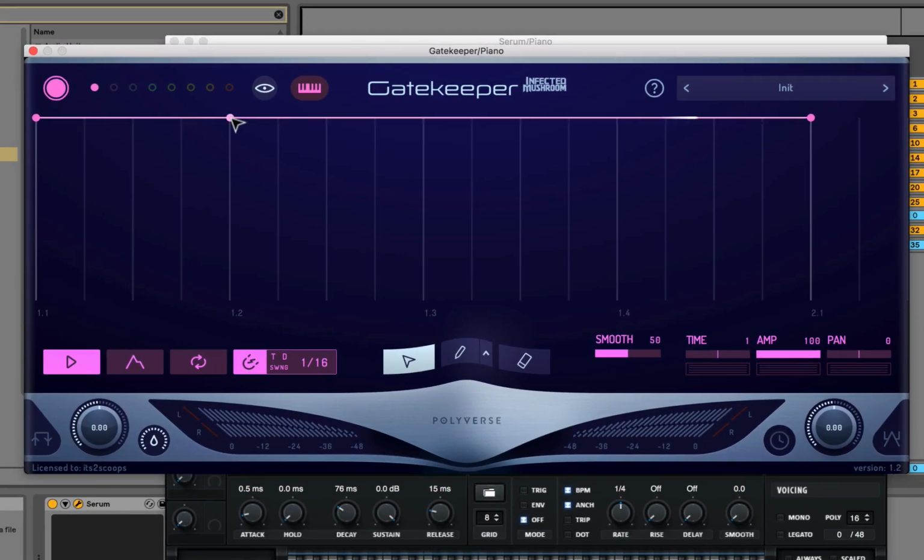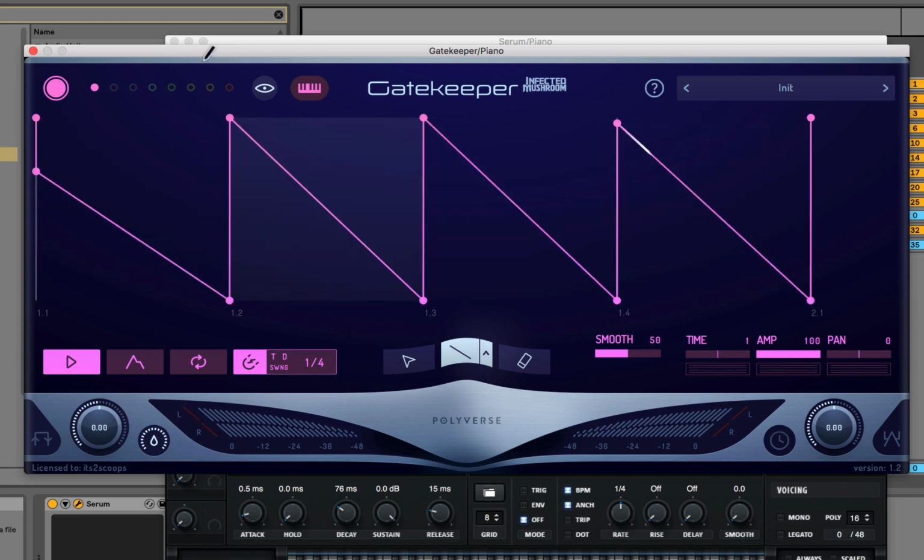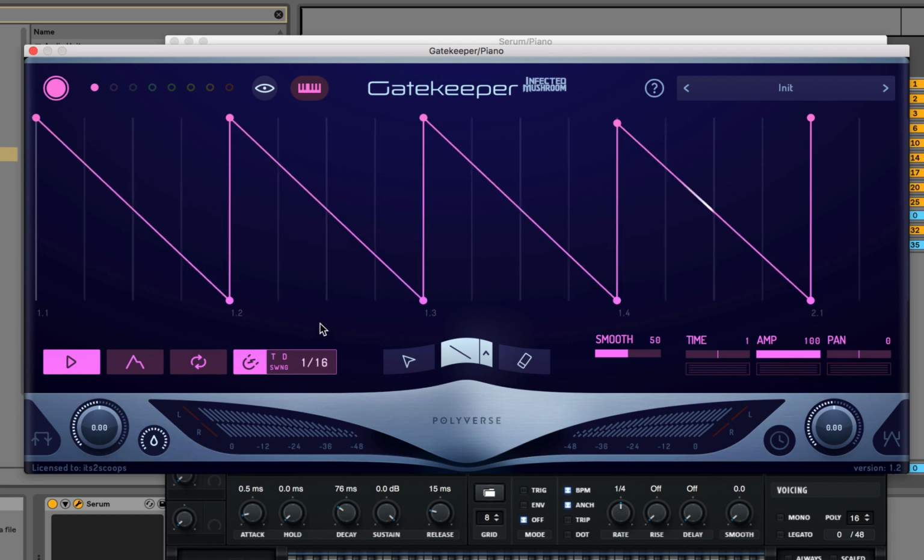Once that's set up, I'm going to click the Draw tool and drop down the arrow to select a curve shape that I like. I'm going to keep it pretty basic for the sake of this video. Let's also change the grid so that we can have a slower envelope speed. Now we just draw it in and we can readjust the beat grid to give rhythmic variance to the gate.